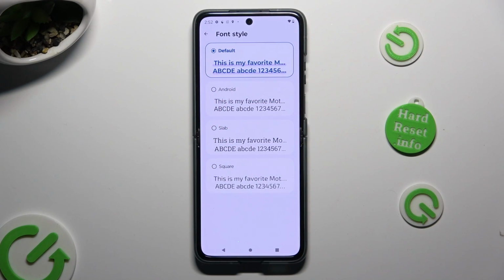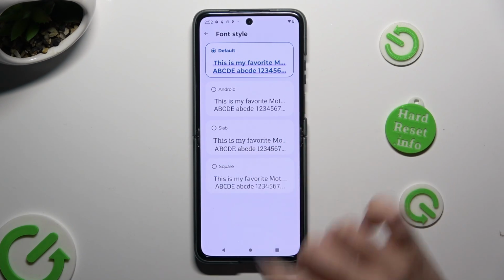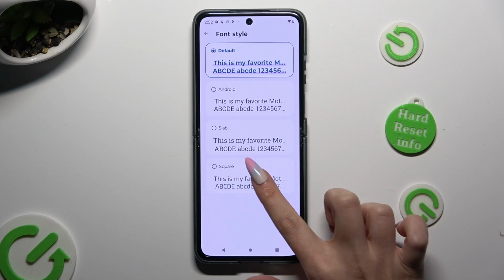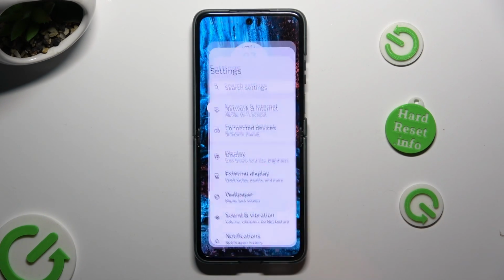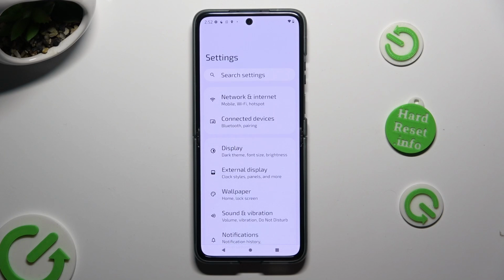Then tap on the best one for you in order to apply it, like square one. So when I click and go back, I can see that style of my font has changed.